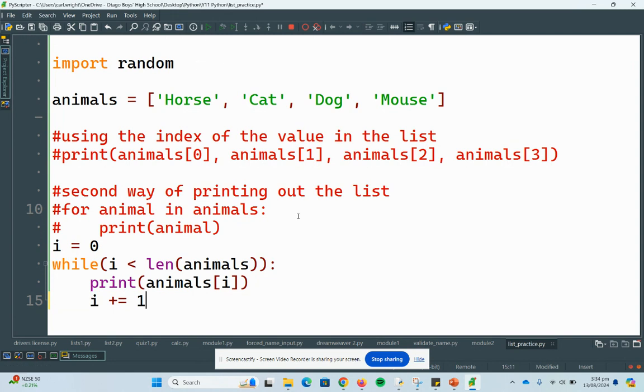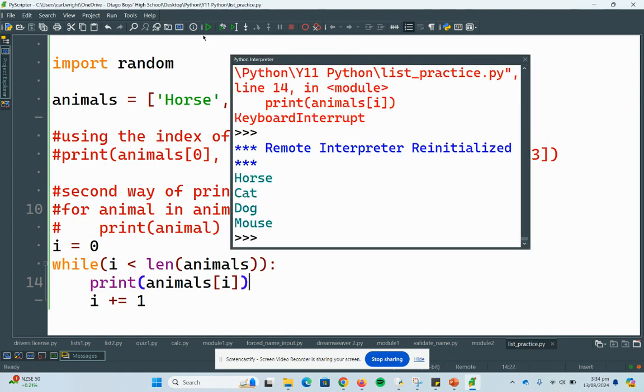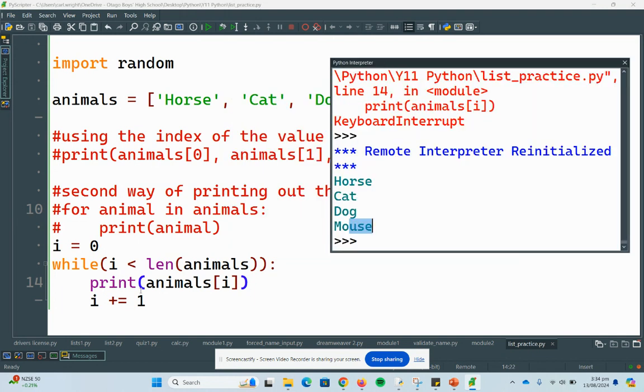So we'll try again. This time. Come on, PyScripter. Stop. Yep, so we want to stop, and I want to rerun. There we go. So there it is working. Horse, cat, dog, mouse. It's printing through our list nicely using the while loop.